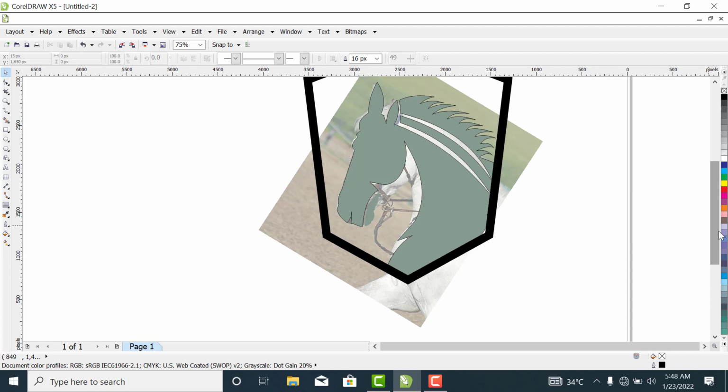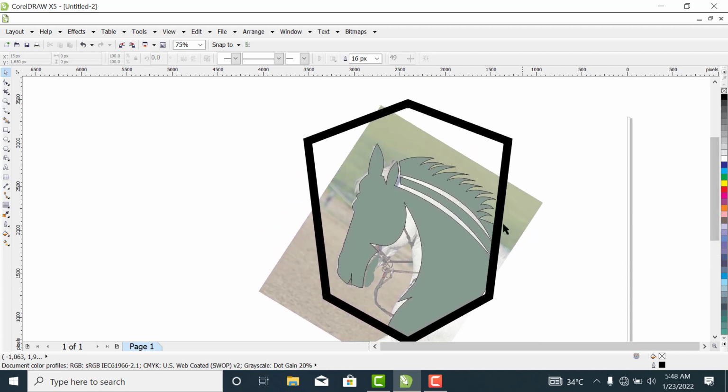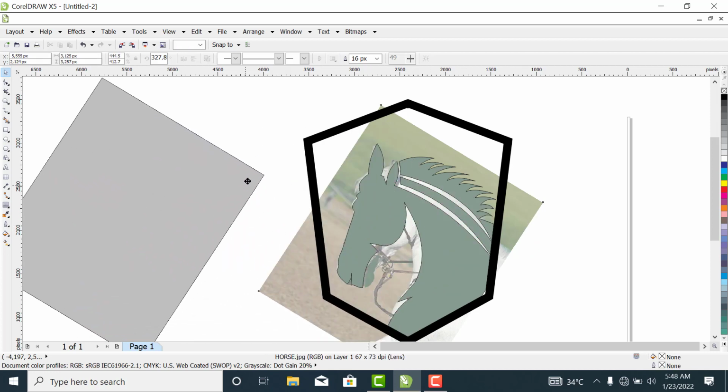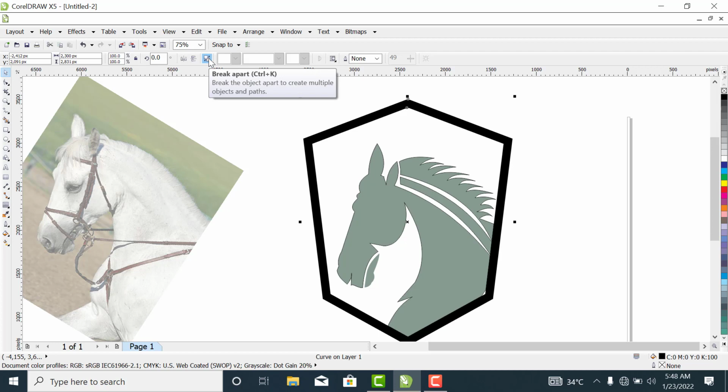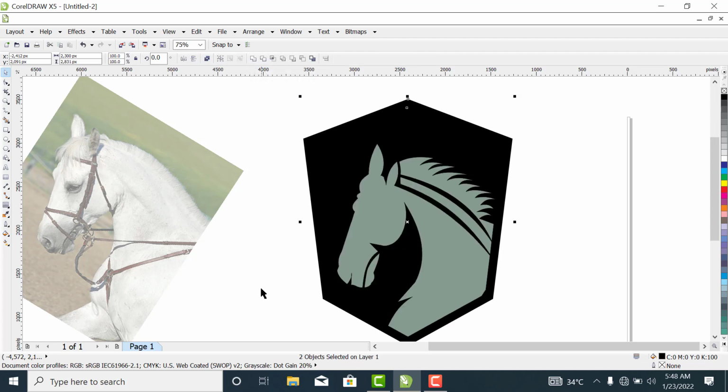So now let me return this to the proper zoom level. Okay, so I can adjust this. Yes. Now the next thing is I can remove this picture. We don't need it for now. So the next thing is I'll click on this contour, then I'll come to this icon here, break apart, Control K, right? Okay, we have broken this.